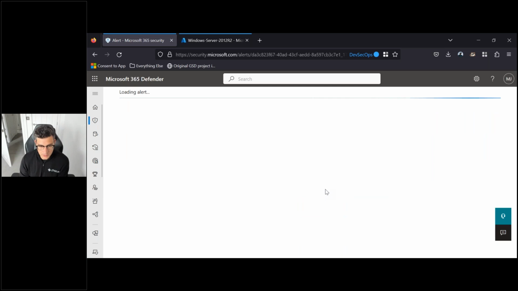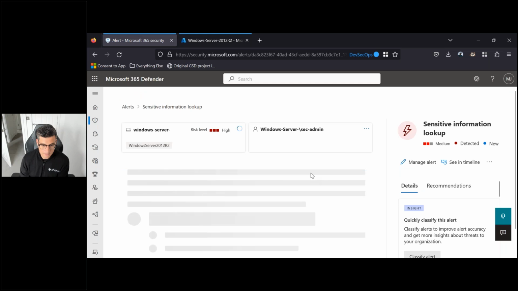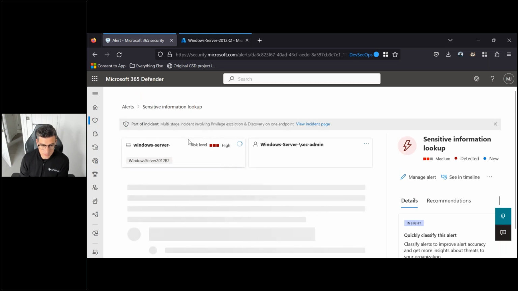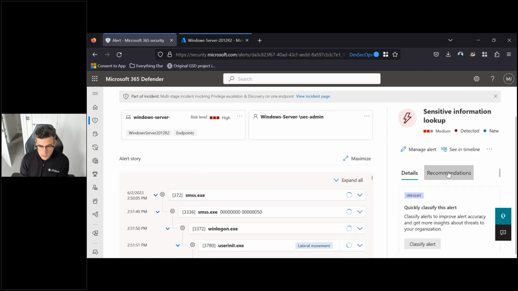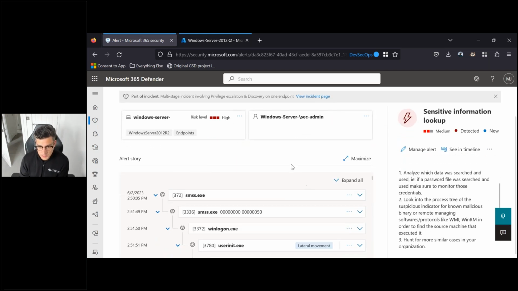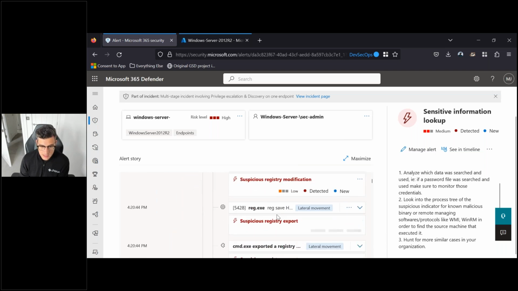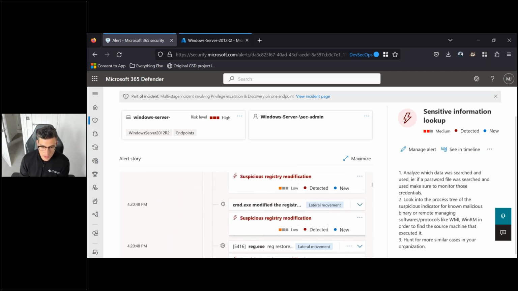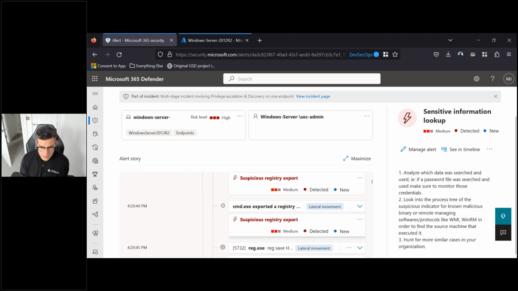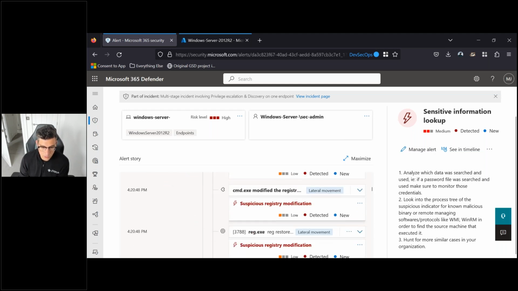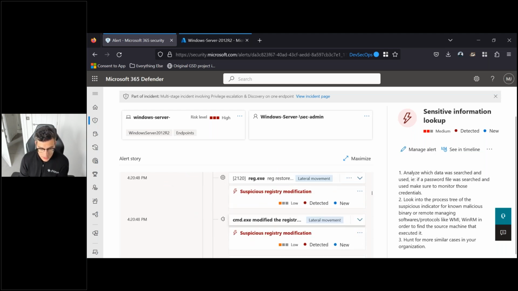If we jump into one of these alerts, and this is really showing you how good the tools are, we can see we've been given a risk level of high because a lot of suspicious behavior is happening. We can see the accounts, we can see what server, we can see recommendations on what we need to do. We can see the exact timeline from the kernel, what's going on this machine, what's happened. I can look through and see everything that's happened on this machine in great detail.